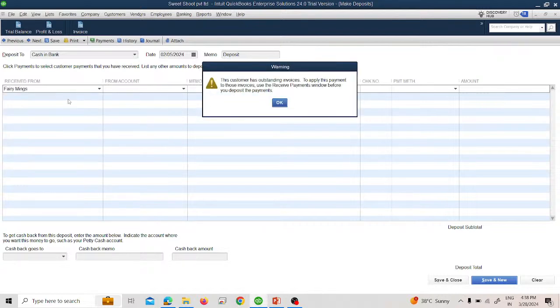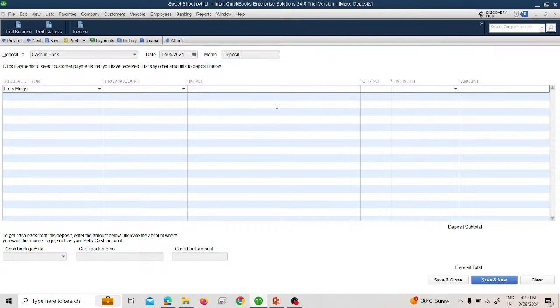The moment you click on your customer, if the customer has unpaid invoices, a window pops up with the warning: this customer has outstanding invoices. To apply this payment to those invoices, use the Receive Payments window before you deposit the payments. This is basically saying to go to the customer payment options and record the payment if you are receiving it, but we are not doing that, we are doing something else. So just click OK and move forward.